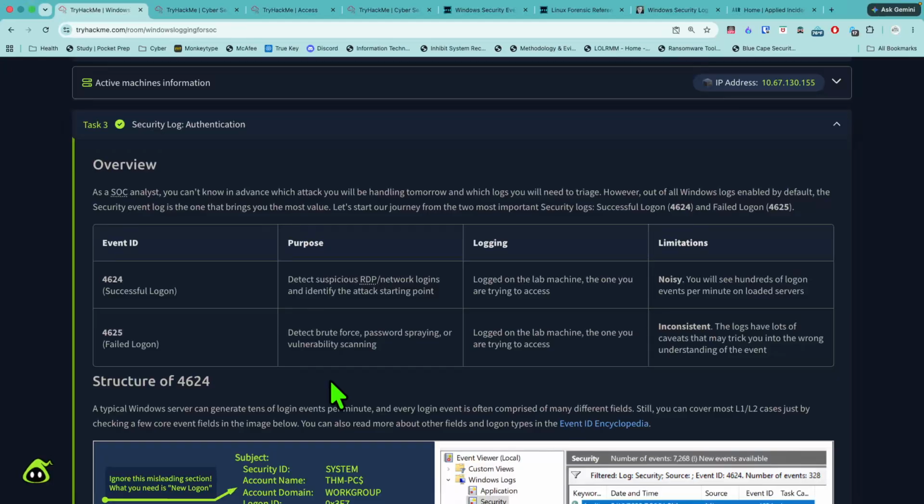All right, pertaining to this, we're going to start out with an overview. As a SOC analyst, you can't know in advance which attack you'll be handling tomorrow and which logs you will need to triage. However, out of all Windows logs enabled by default, the security event log is the one that brings you the most value. Let's start our journey from the two most important security logs: successful login 4624 and failed login 4625.